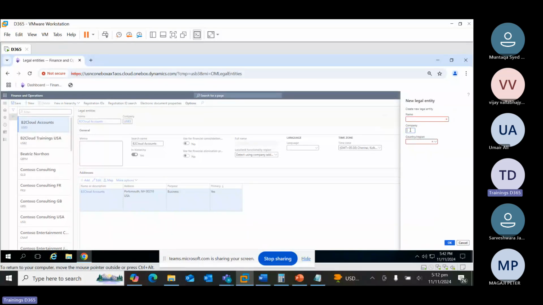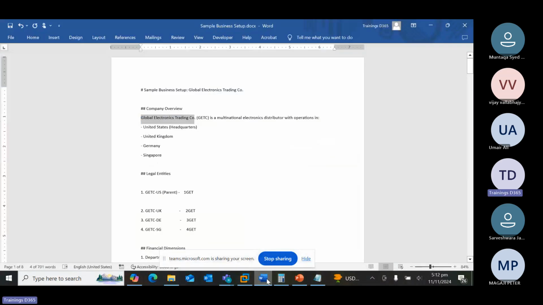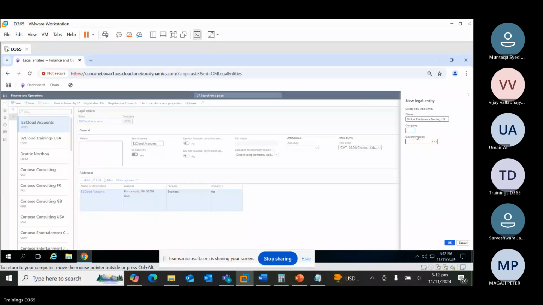It's asking for the mandatory fields first. Globe Electronics Trading US. One GET. And for country I'm selecting USA.